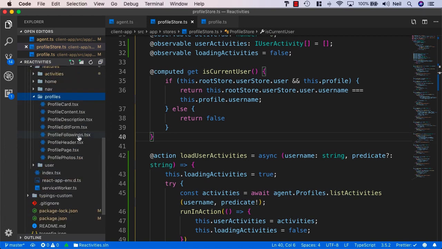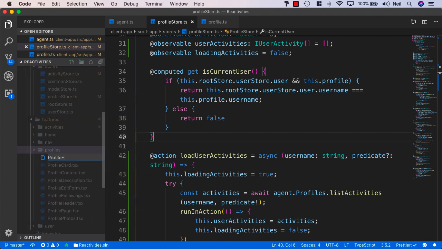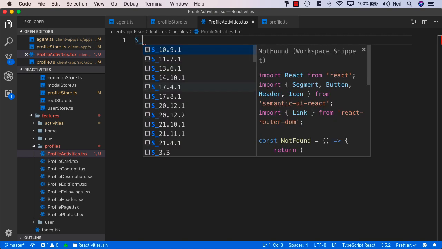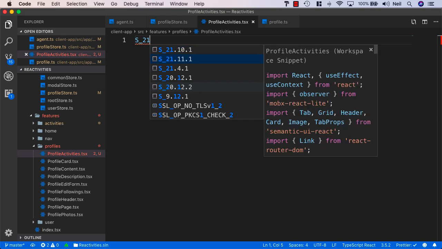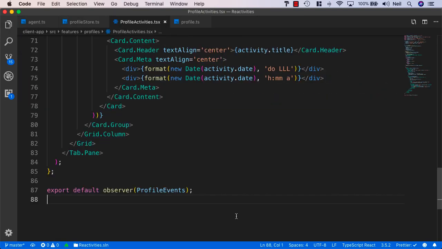And with this in place, what we'll do next is we'll just go back to Explorer, and inside our features folder, inside the profiles, let's just create a new file and call it profileActivities.tsx. And this is a bit verbose, and once again, because it's not really anything new and we just want to finish off the functionality, let's use a snippet for this as well. And the one we want to use is S21.11.1, and this is the full code for the profile activities. So let's just bring this in.